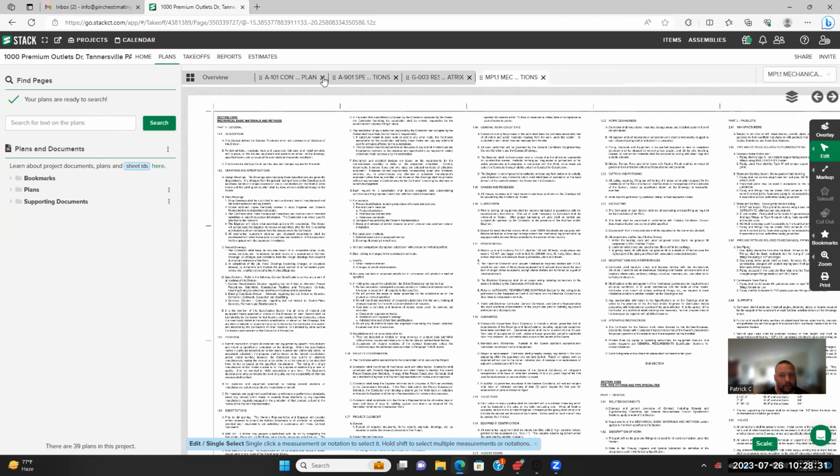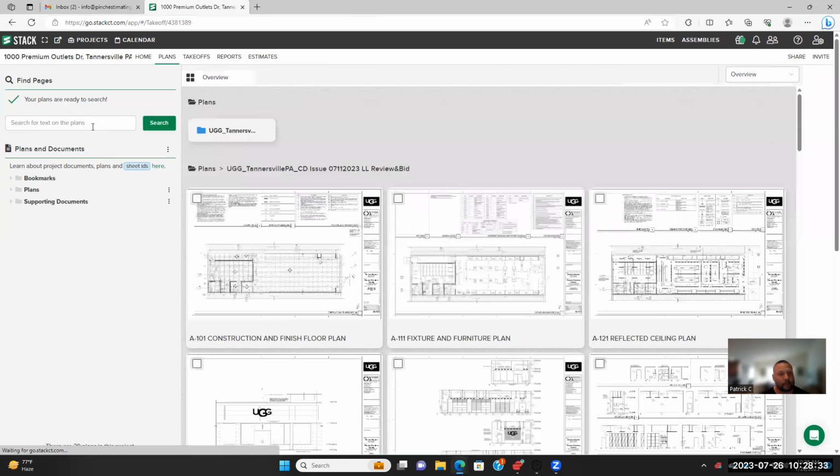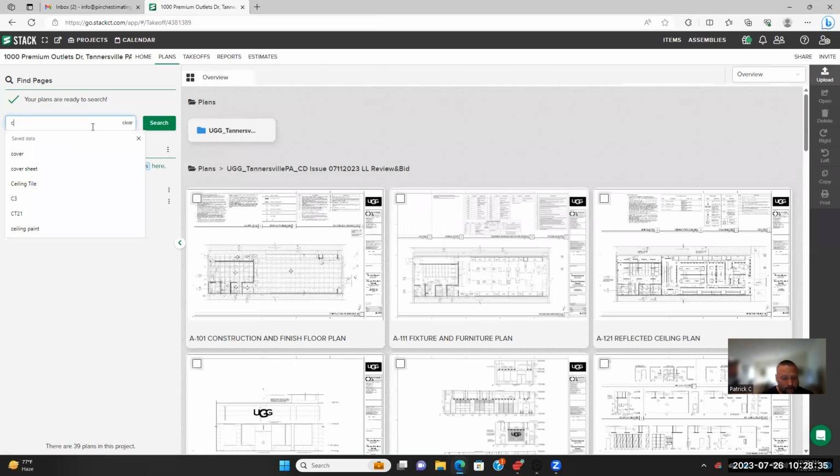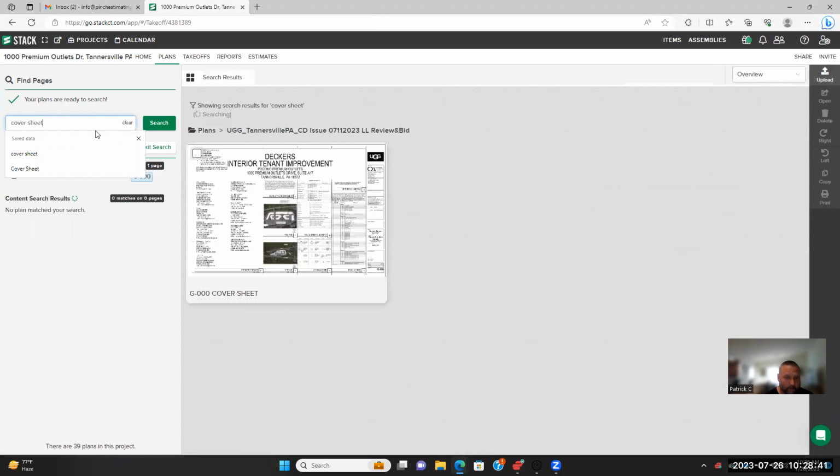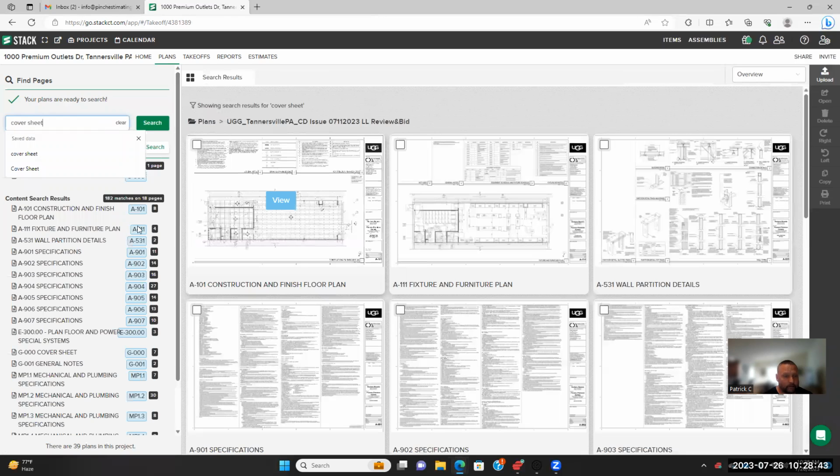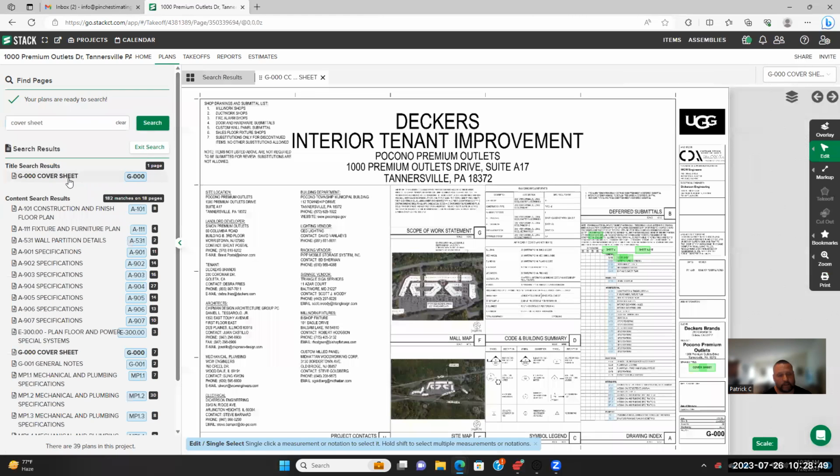And so I'm going to erase these. The other one is cover sheet. Let's see if that one comes up here. Where is it? So we want the cover sheet.